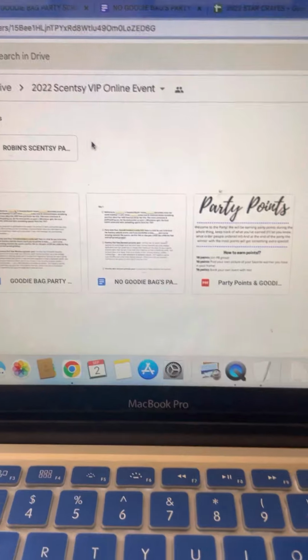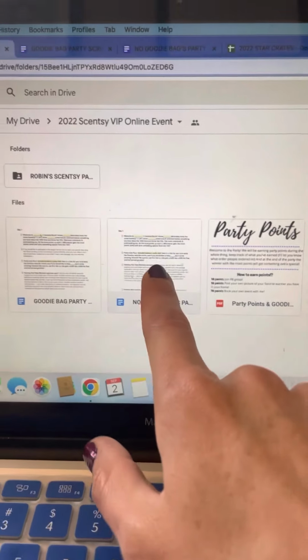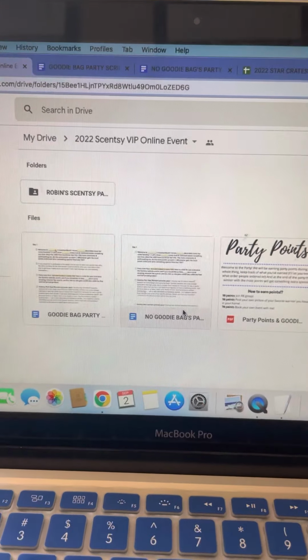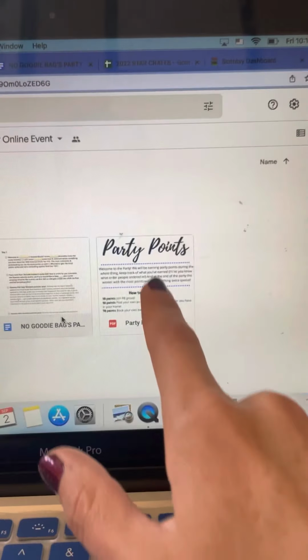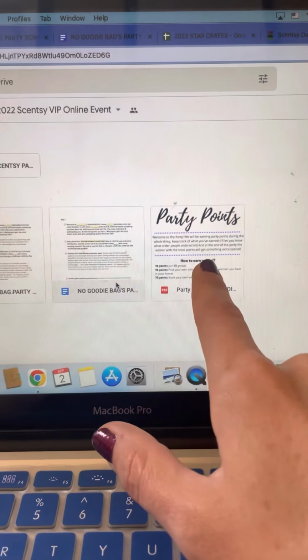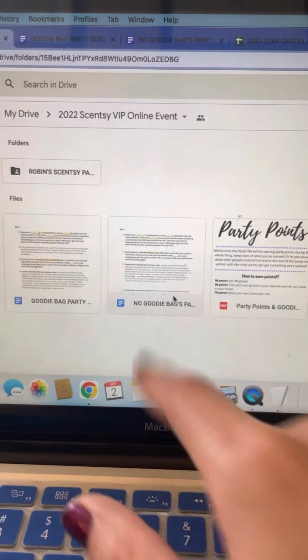If you're going to not do the goodie bags, I'll show you that. They work the same way, except this one talks about posting pictures of goodie bags, and this one doesn't at all. If you do choose to do a goodie bag one, you can also print this party points thing and include it in the goodie bags. But otherwise, let's pretend like you're not doing goodie bags for a minute.